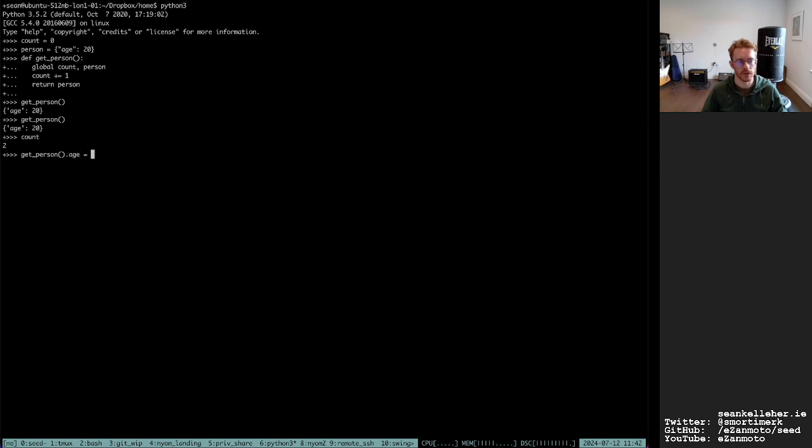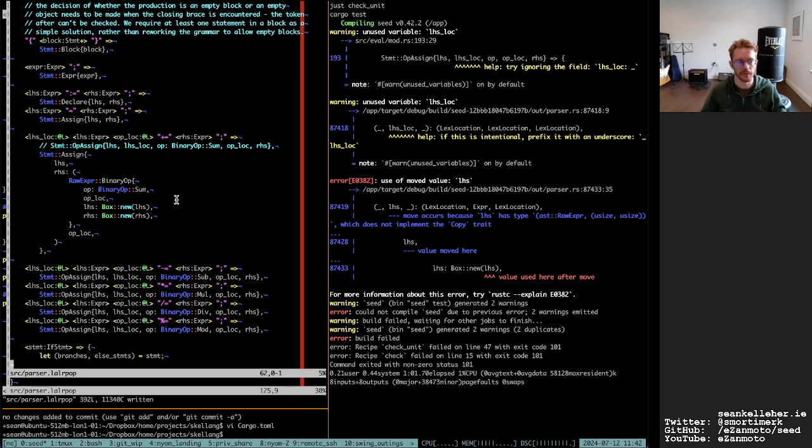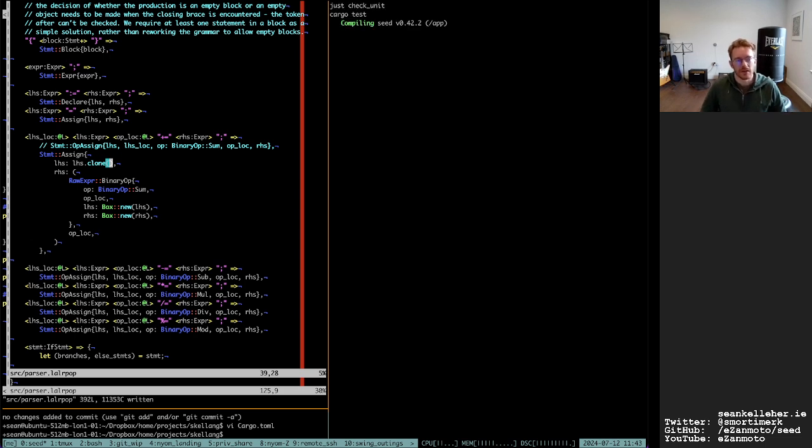So if I do get person age plus equals 1. Well, that got bumped anyway. But if we do the same thing here. Yeah, and that just gets bumped by 4, which is what would be expected, at least to me. And this maybe even highlights that this is an issue, that I would need to either have a reference to the left-hand side in two places, or I'd need to clone it. And that's possibly why I created a dedicated OpAssign AST node previously.